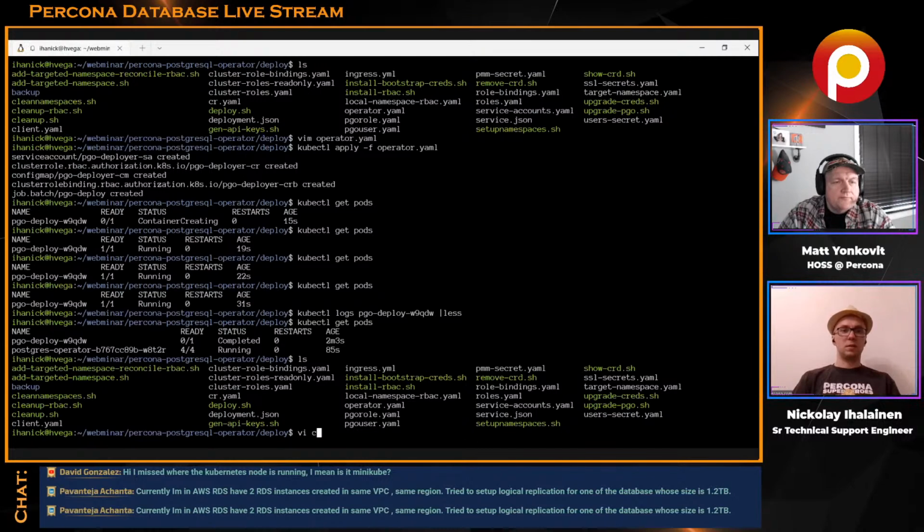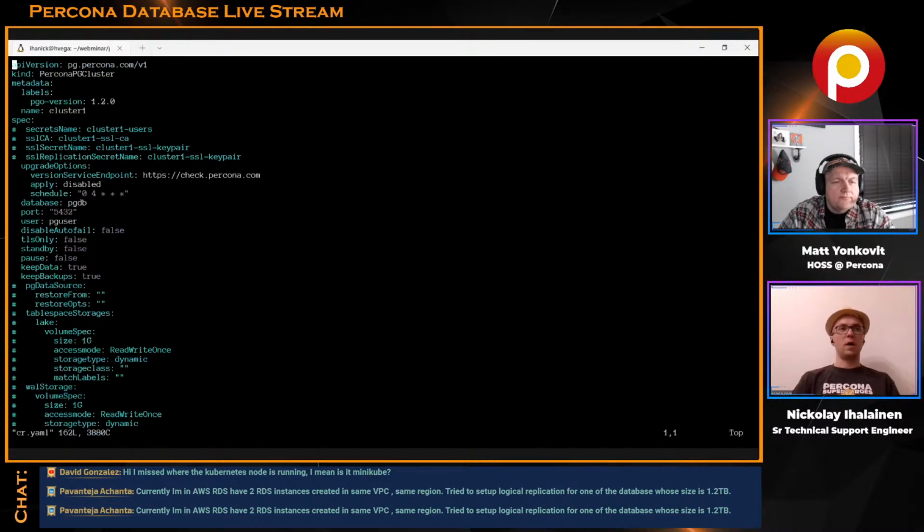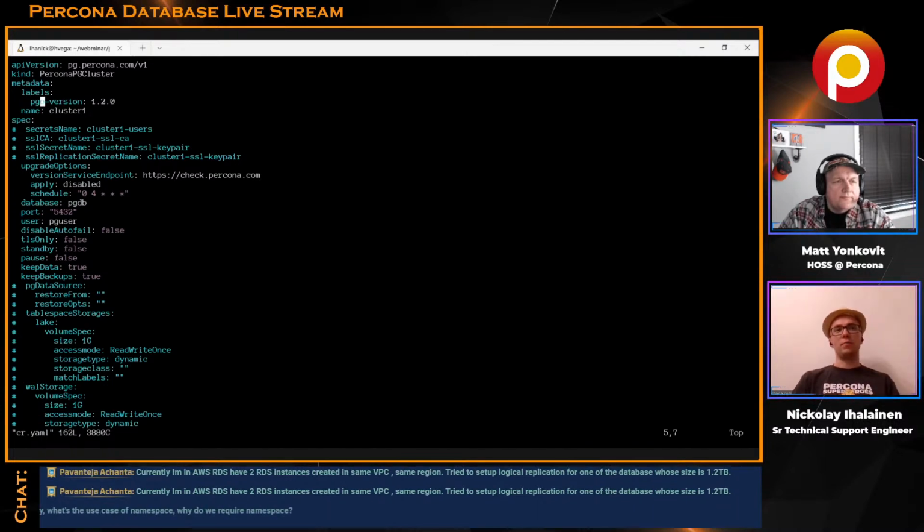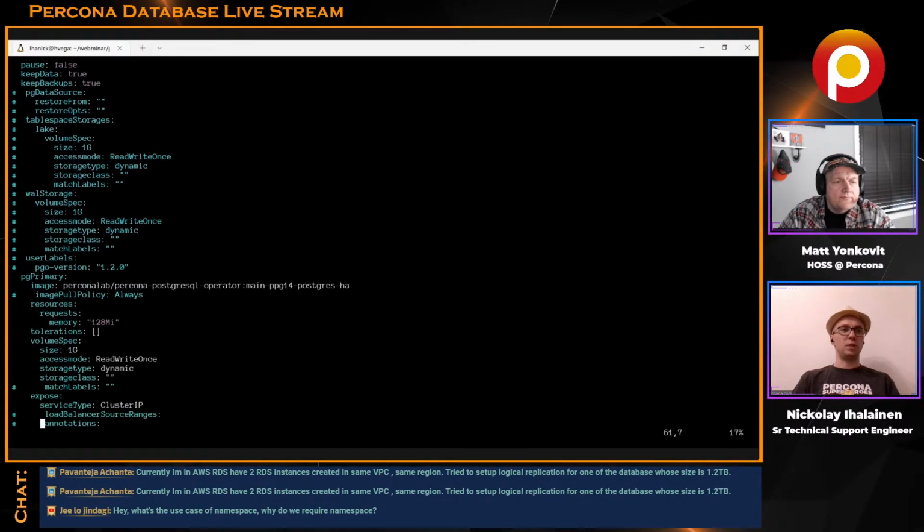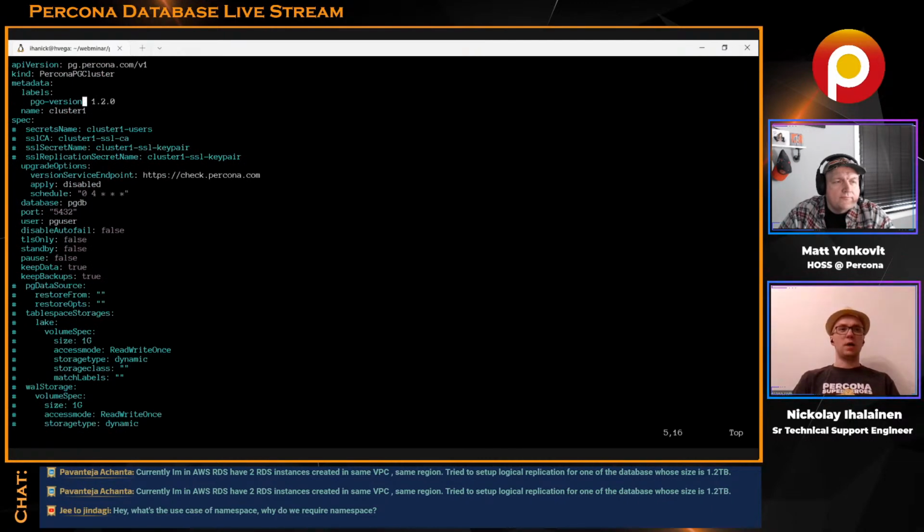We need a CR, a custom resource, with kind Percona PG cluster. This is a beta version, a main or trunk version of our operator. Of course, in production, you should use a specific release. The current release is 1.1, and 1.2 will be the next one. And this CR YAML file contains many examples.